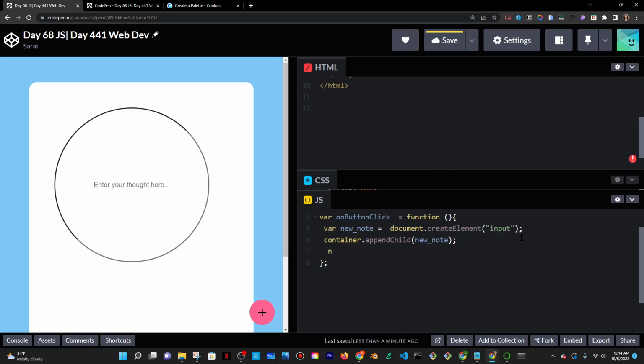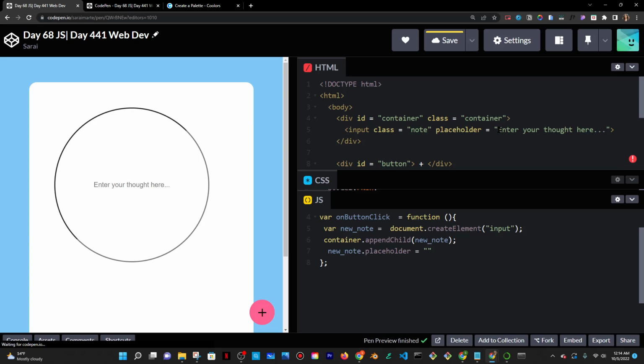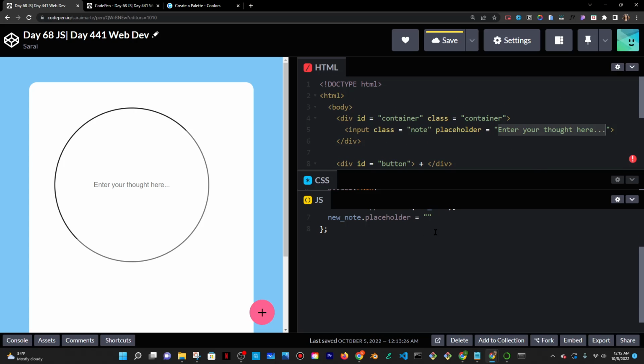So I'll have to do new note, and then I'll have to add in a placeholder because it's an attribute, and set it equal to whatever I have over here, which is "enter your thought here". All right, so that's one thing.